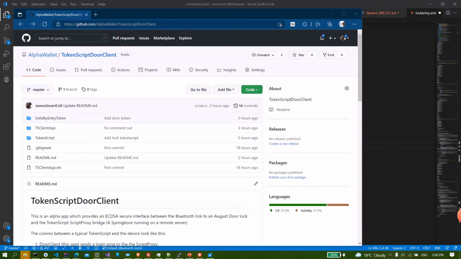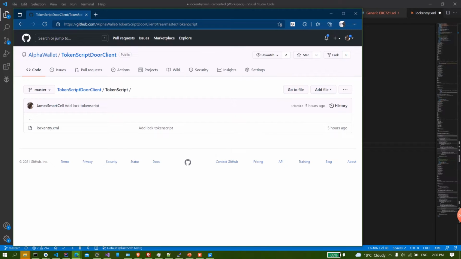The next thing to do is to set up the TokenScript. So to do that, we're going to go back to the TokenScript door client repo, open up the TokenScript folder. You'll do this on your local computer, and you'll find this lockentry.xml file. Now I want you to open that up in Visual Studio. So it should look something like this.